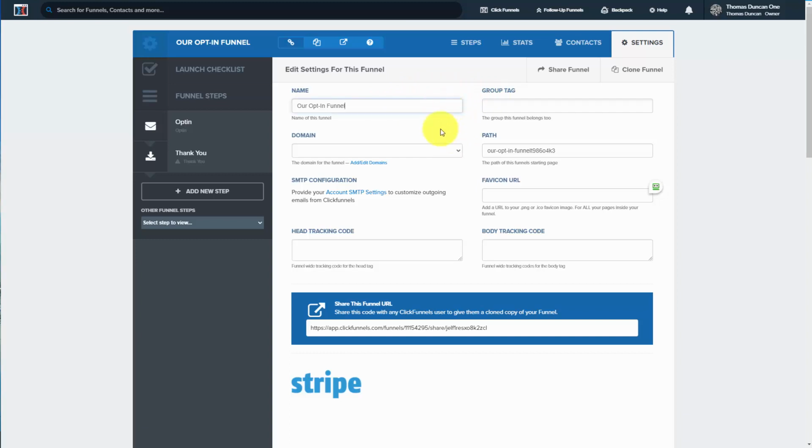You can associate it with the domain that you set up. So what we're going to do here is associate this funnel with the actual domain that's already set up. We can determine the path for this funnel, so we can change the name to a brandable name. If you have an identifying or branding favicon, you can set up the URL here in this area.